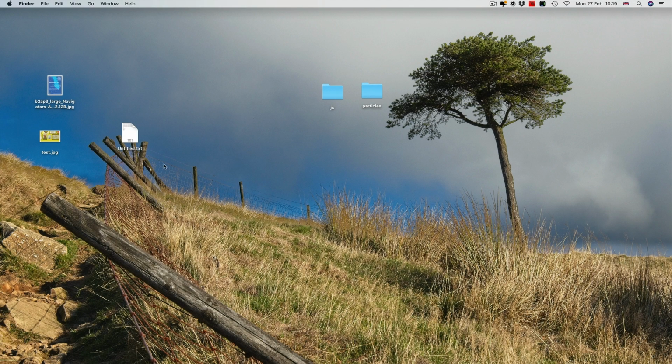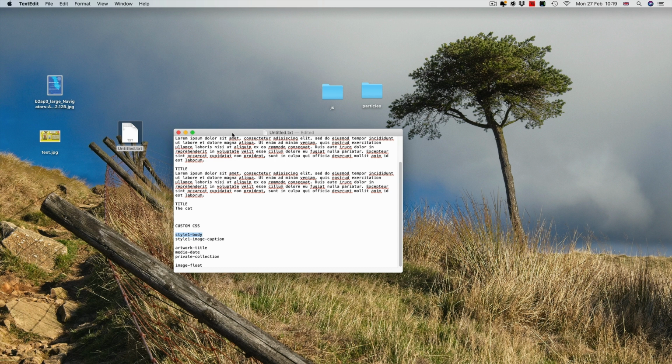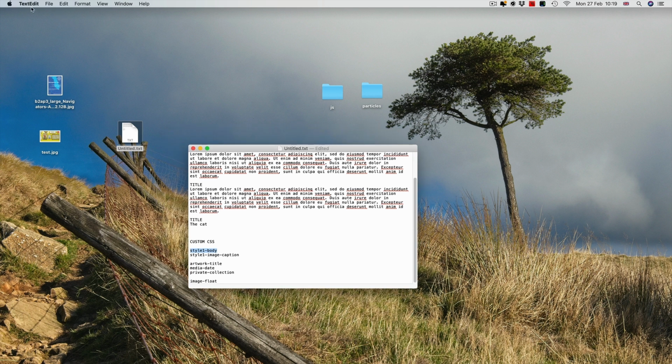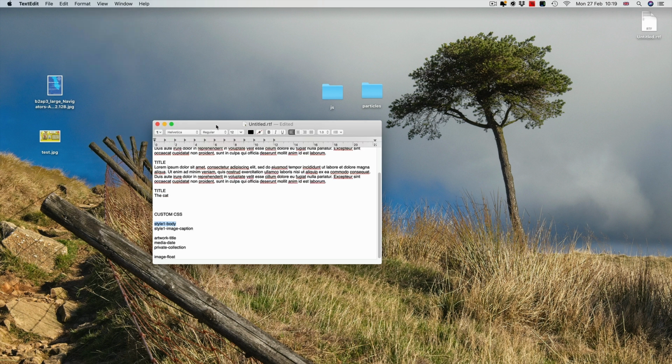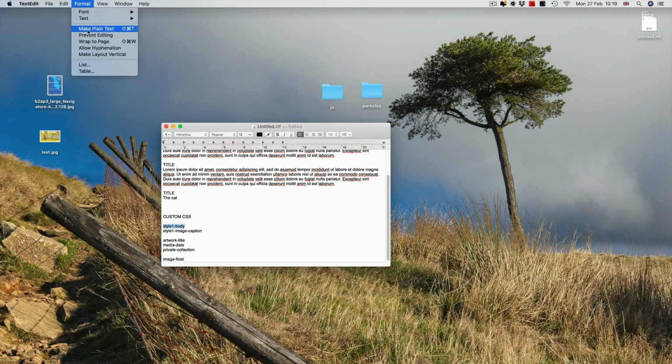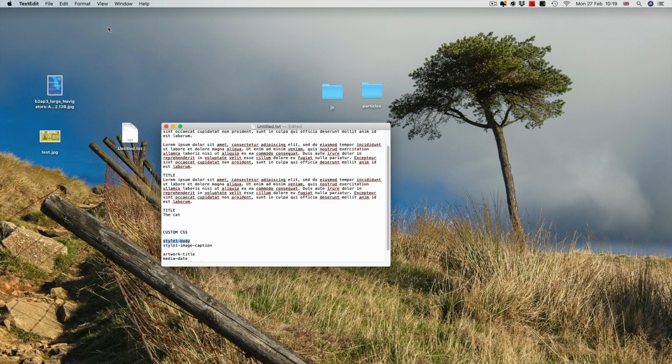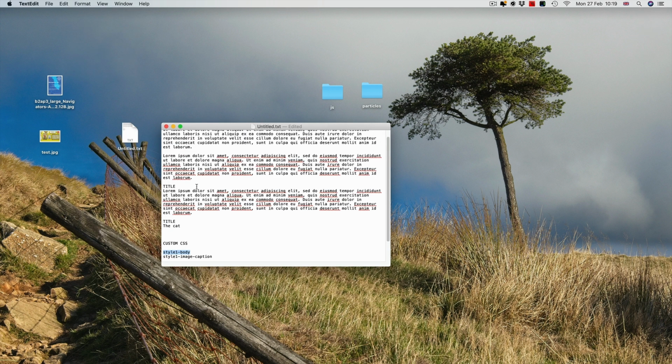Okay, first prepare your text and image. Your text should be done in TextEdit, and make sure it's not on rich text. Put the format on plain text. Then you log in.